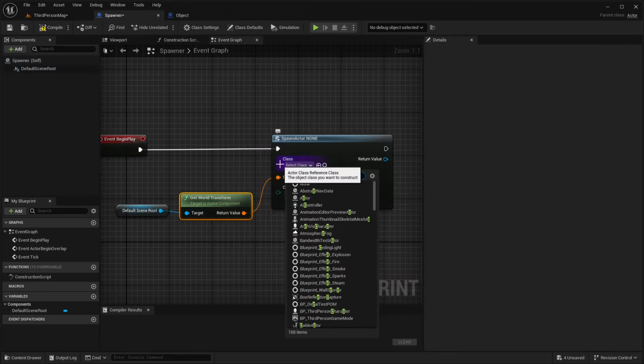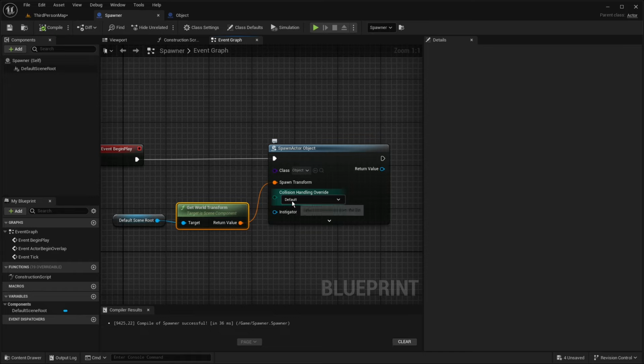Now, let's delve into the behavior of our spawner. Here we have the part dedicated to collisions. The default setting refers to the setting that the spawned assets have, or it takes into account our project's settings. However, we have other choices. One option is always spawn, ignore collisions. Let's select it to activate it.